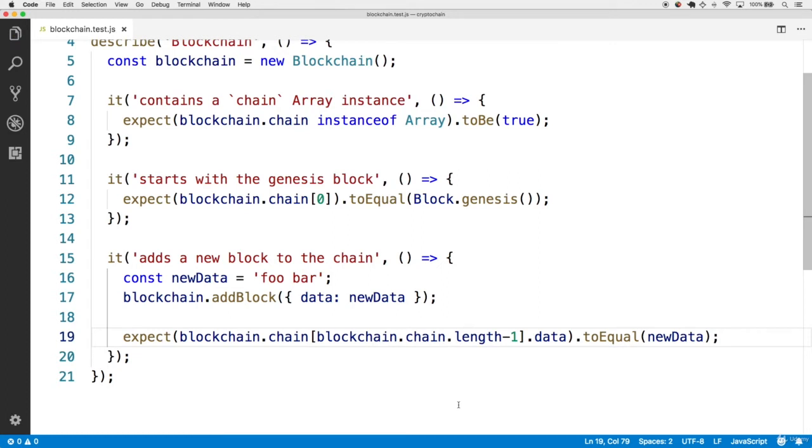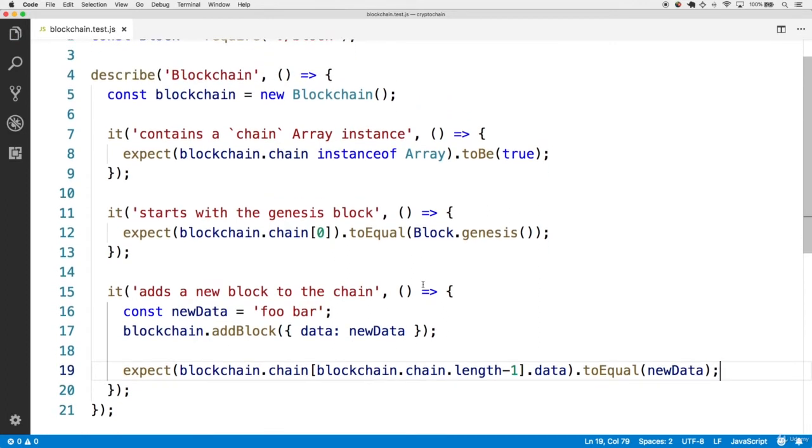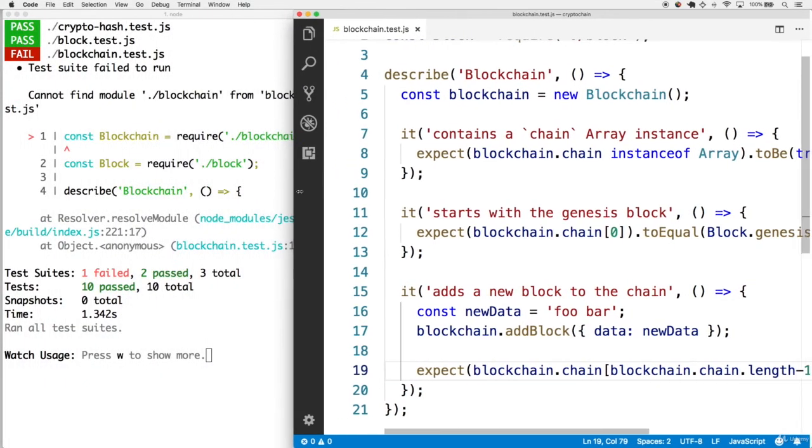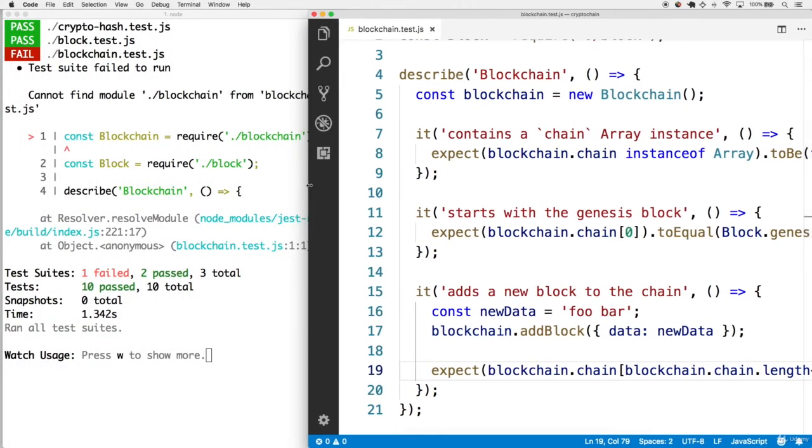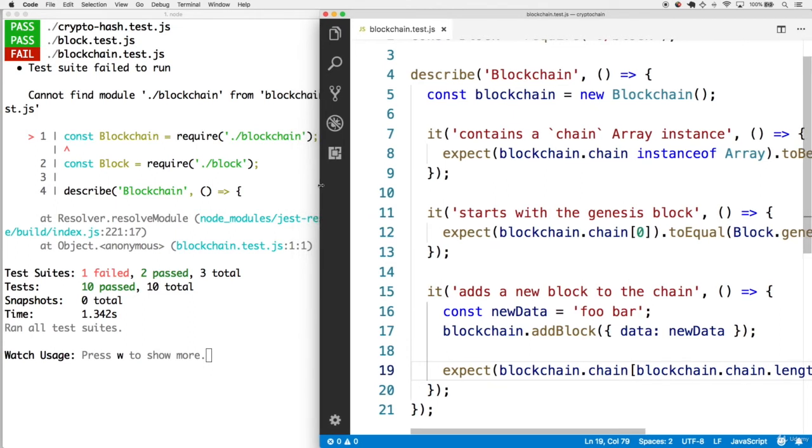All right, great. So that completes a group of tests for this blockchain. It should contain a chain array, it should start with the Genesis block, and it should have the ability to add a new block to the chain. Now, if you already have a test running in the background, it should have picked up these new tests. Otherwise, fire npm run test at the root of the project.